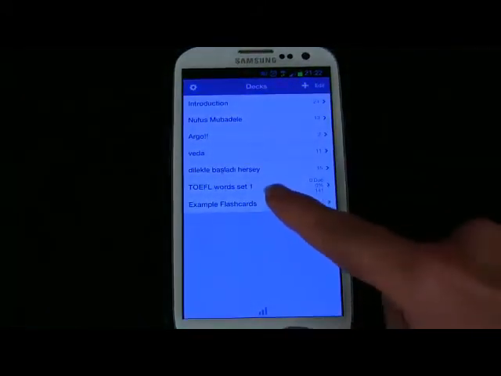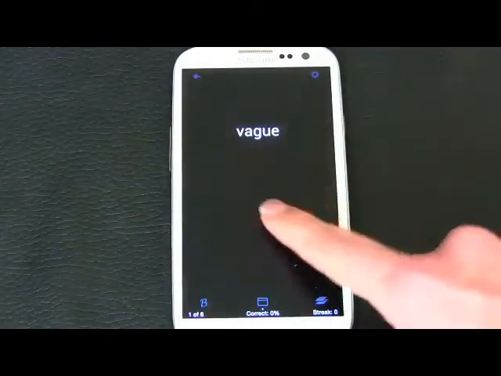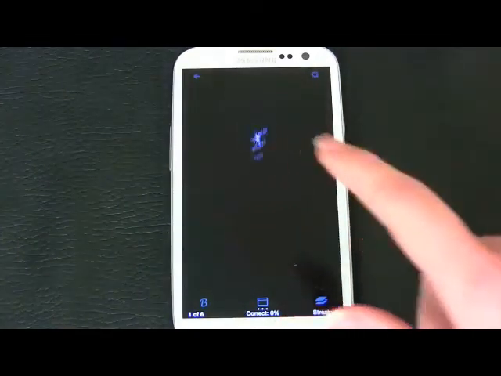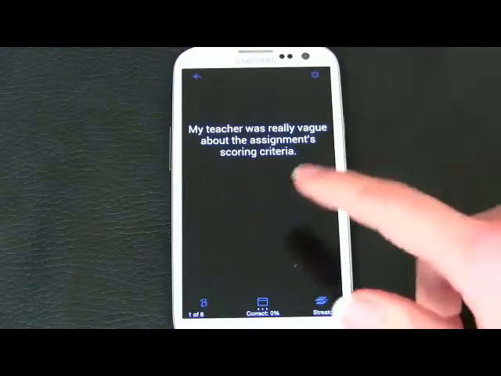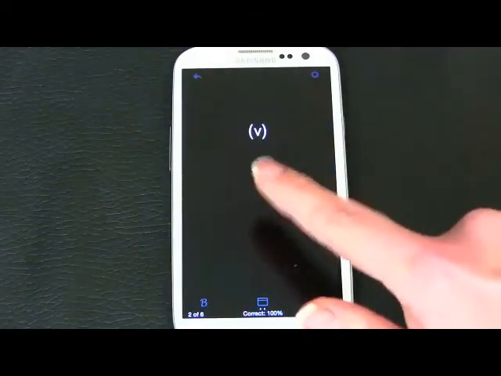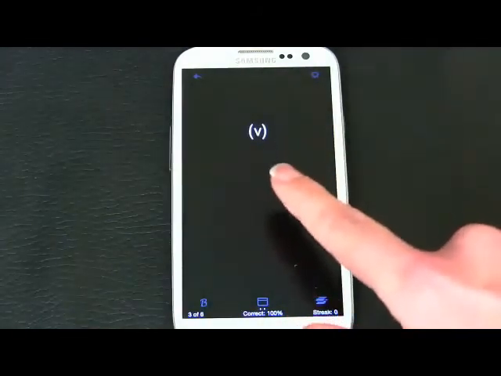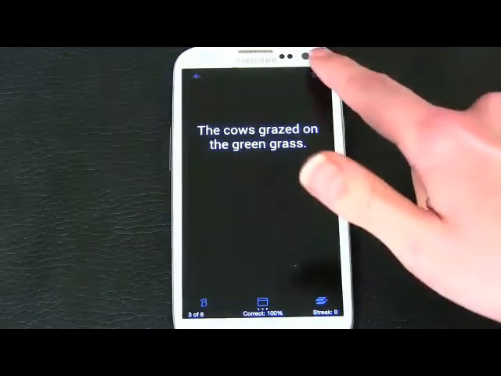Now you'll see that there's something new at the bottom of your list, and you can check all your words: vague, adjective, and the sentence. You can swipe to the left and you'll see the next one. Widen is a verb and our sentence. So you can use these to quiz yourself by trying to remember the sentence that you've got.